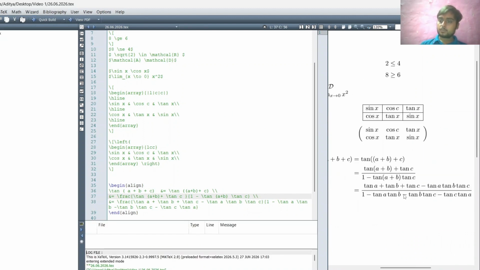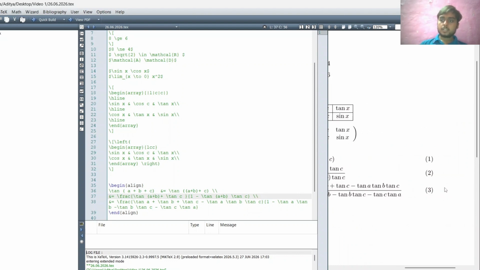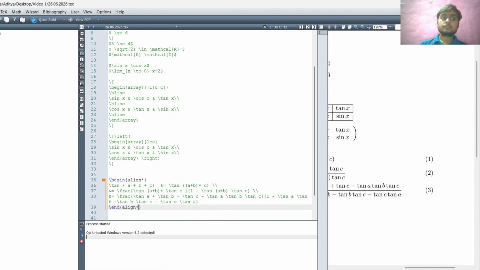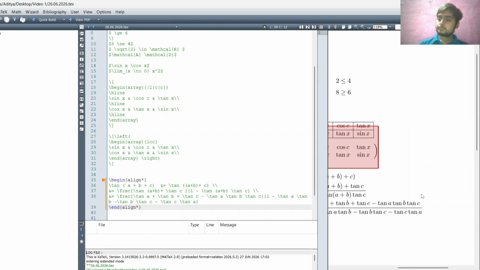Fine. How to print this code? So by default the align tab will give the automatic numbering. In case I need not require the automatic numbering, I can use the environment align star. So align star will not number it. Fine.